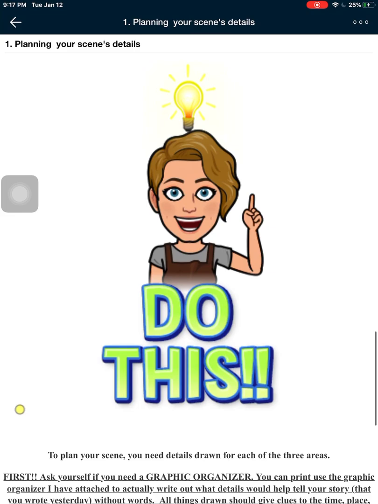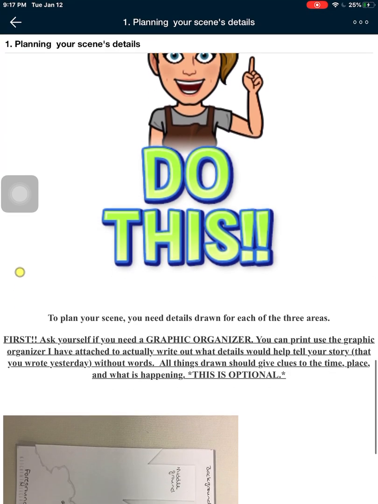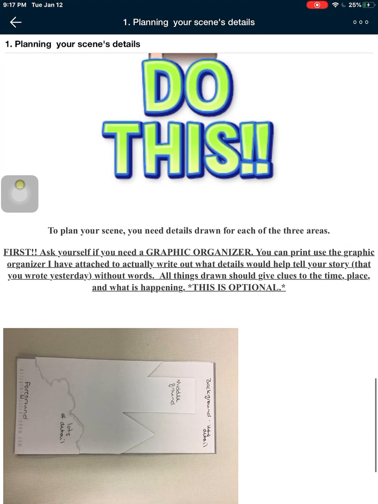Here's what I want you to do for this part of today's activity. You want to plan your scene. Now, ask yourself if you're someone who really needs a graphic organizer. I attached a copy of the graphic organizer that you can print out, cut out, and draw ideas on. So you could actually draw on the area that I labeled foreground with all the things you want to put in your foreground. There's an area that looks like buildings that you could add in for the middle ground. And lastly, what looks like the sky would be background.